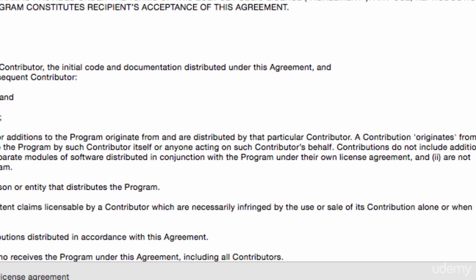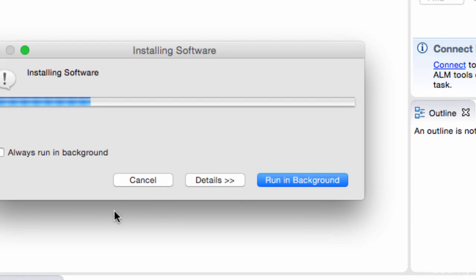Once I click on this, look how fast it is right now. So this is all the install details. You can double check that and I'll click on Next. Notice that it asks me for the license agreement. I'll accept the license agreement and click on Finish.